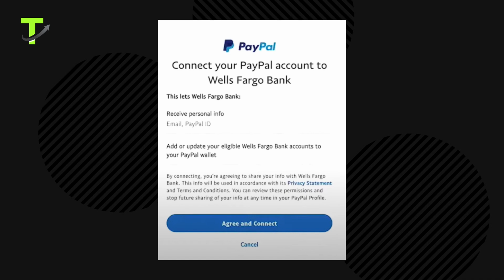Once both accounts are linked, you can go back to PayPal and add money using the Wells Fargo card you just linked.